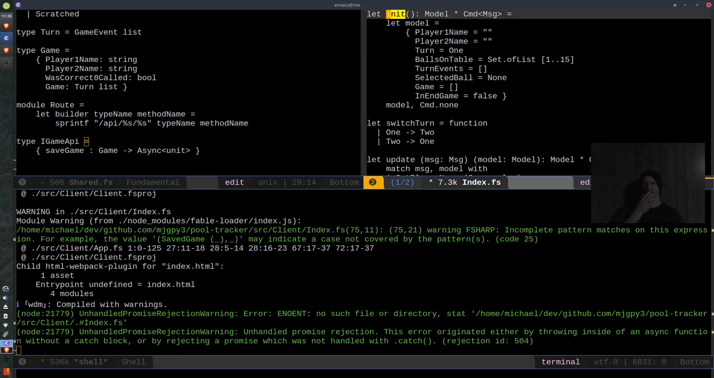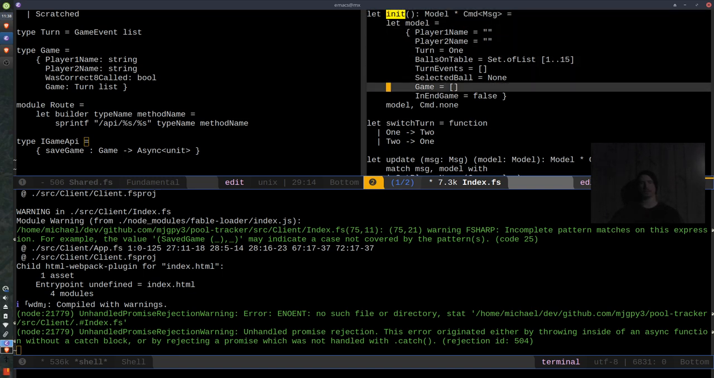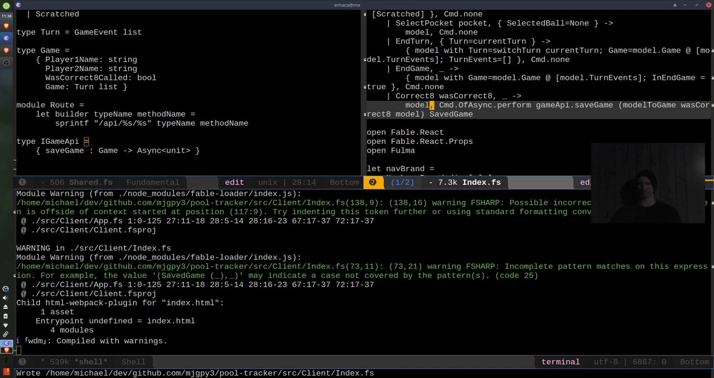Init returns a model and a message. The model is this first thing. The command is the second thing. Yeah, so I should be able to say first. Oh no, I don't want to do that. I actually want to return the model until I know this call was successful. Okay. So that's good.